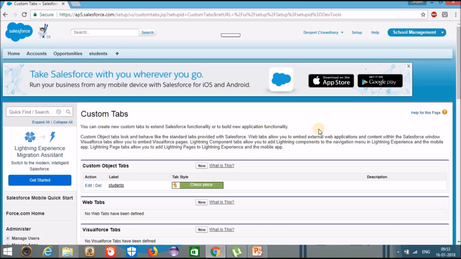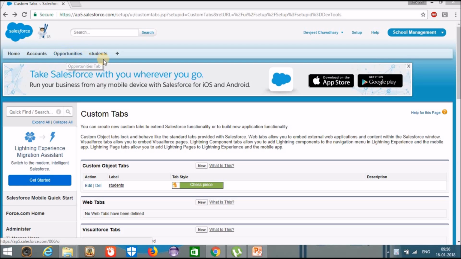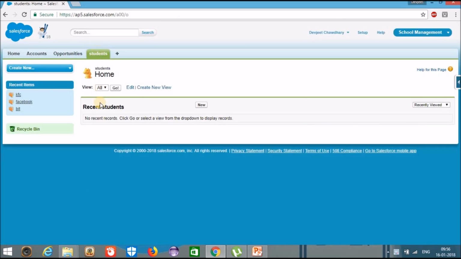Congratulations, you've just created your very first custom tab. As you can see, the tab is now visible on the tab section. Click on the tab that you've recently created, and now you have access to your student's object.